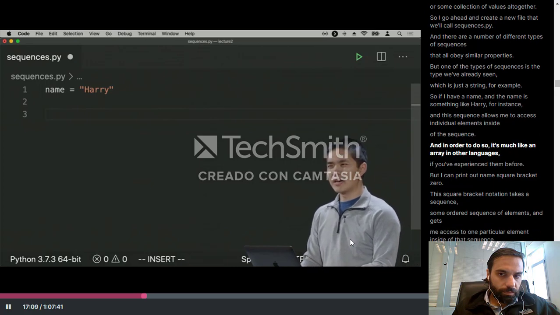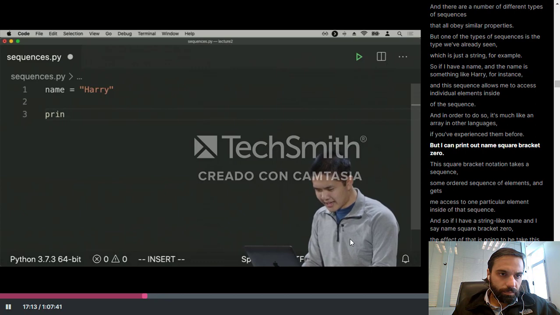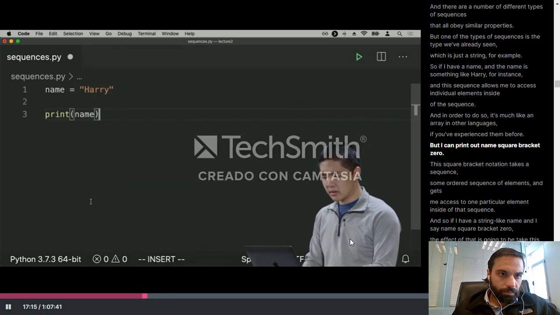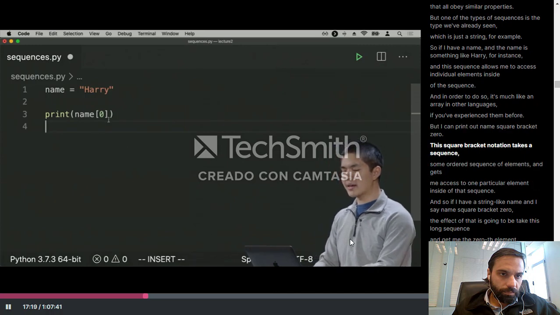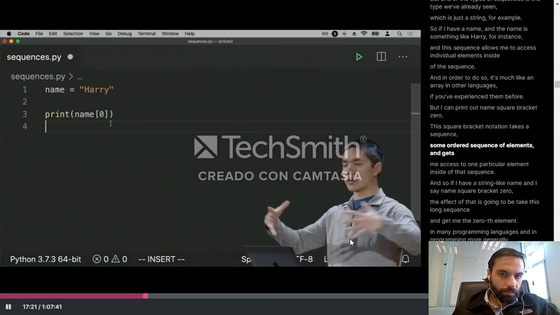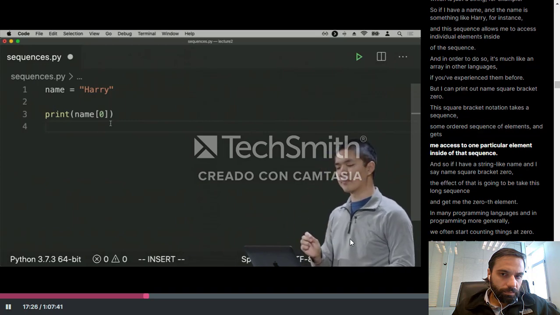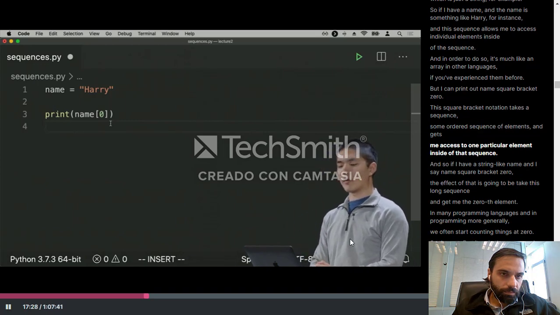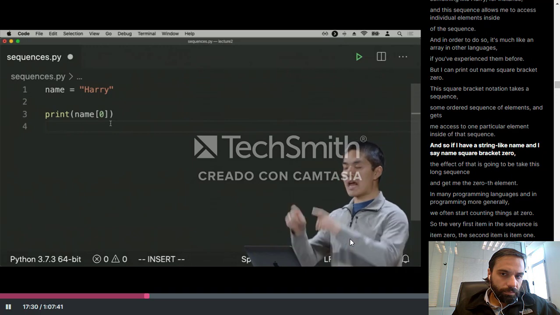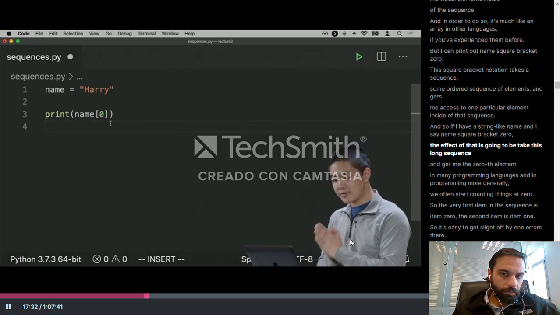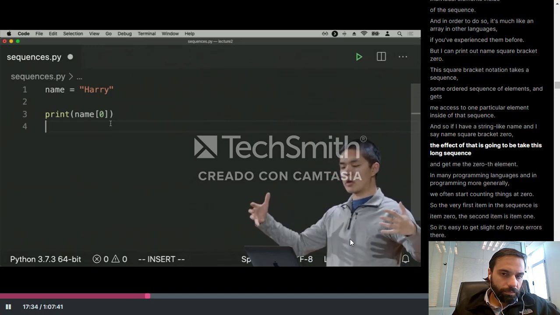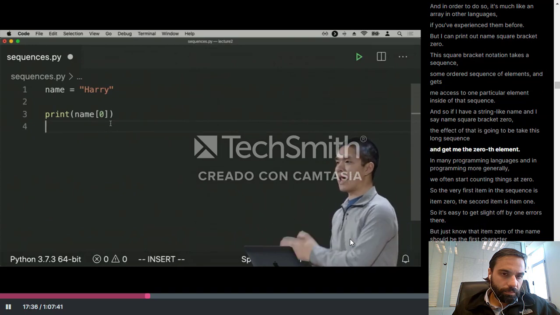And in order to do so, it's much like an array in other languages if you've experienced them before. But I can print out name square bracket 0. This square bracket notation takes a sequence, some ordered sequence of elements, and gets me access to one particular element inside of that sequence. And so if I have a string like name, and I say name square bracket 0, the effect of that is going to be take this long sequence and get me the 0th element.